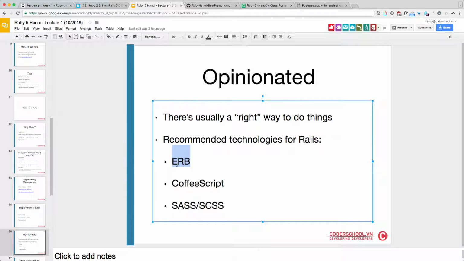All right. So ERB, we will know it. It just means one of the templates, right? Templating syntax. It means you can write Ruby inside your HTML file.